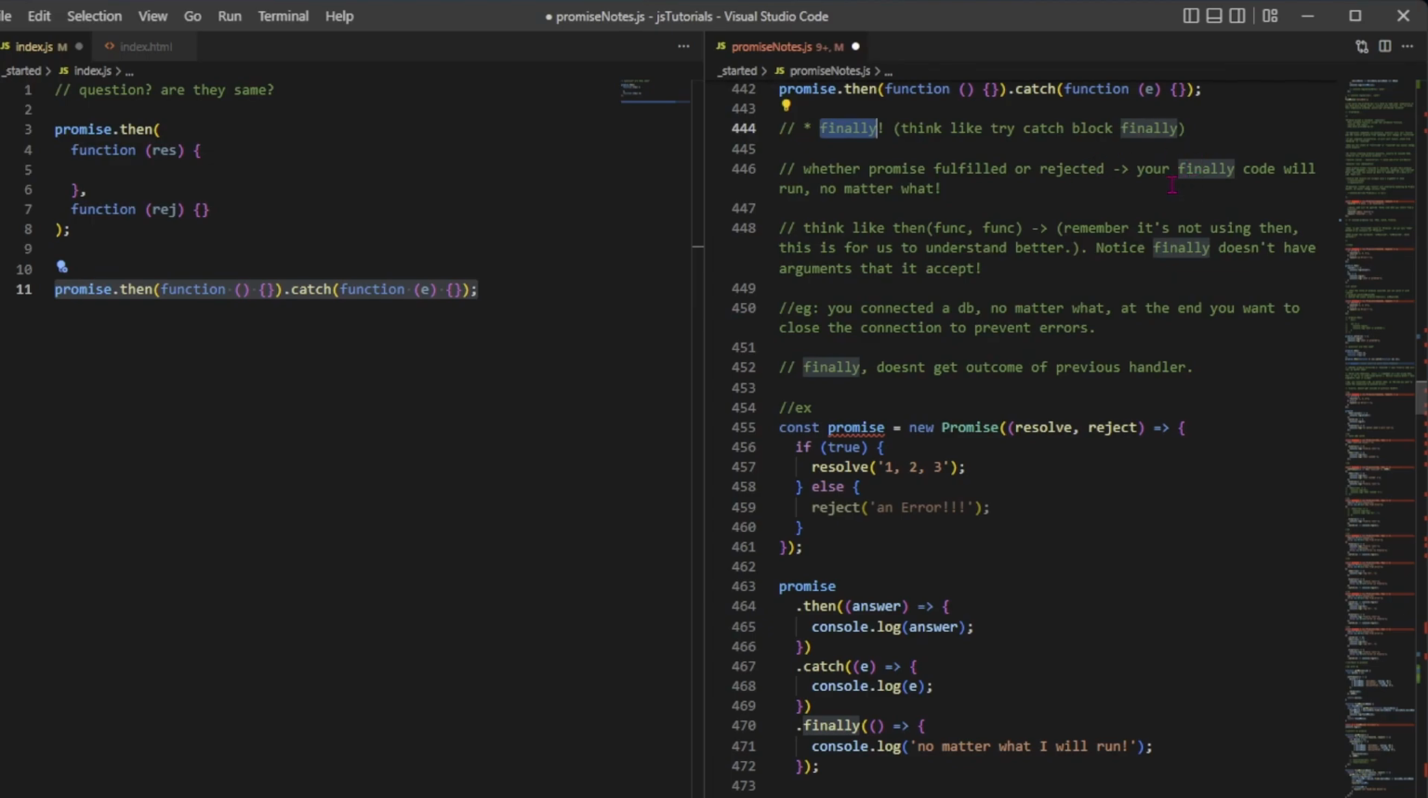And this is the same. You can think that behind the scenes, when we use the then method, whether it's resolved or rejected, we want to run a function. This is not really what's happening behind the scenes, but it helps if you want to understand better. Also, finally doesn't have arguments that it accepts. So this syntax is not true. It's just for us to understand better.